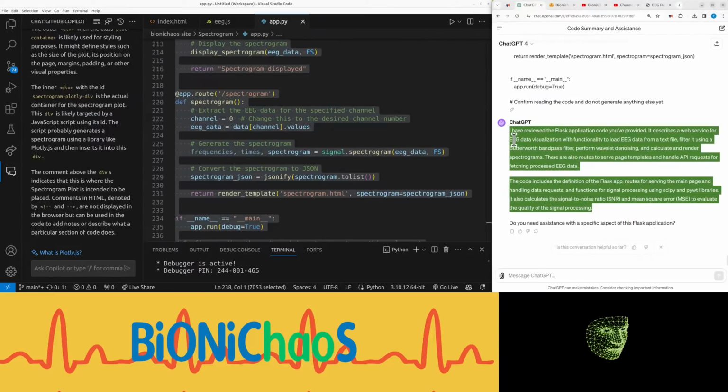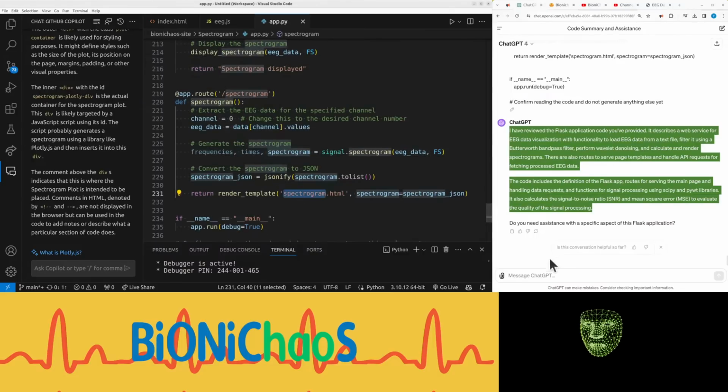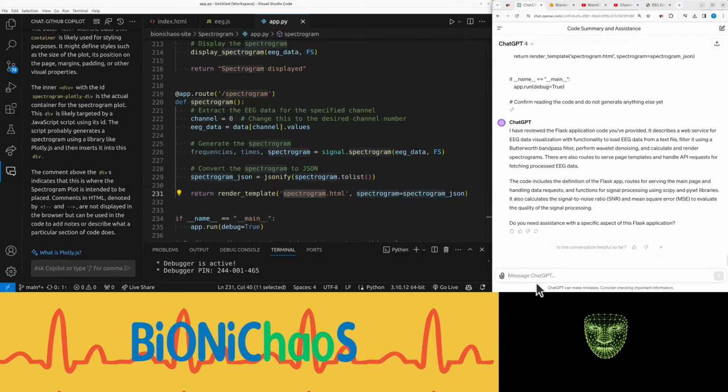I have reviewed the Flask application code you've provided. It describes a web service for EEG data visualization with functionality to load EEG data from a text file, filter it using a Butterworth bandpass filter, perform wavelet denoising, and calculate and render spectrograms. There are also routes to serve page templates and handle API requests for fetching processed EEG data. The code includes the definition of the Flask app, routes for serving the main page and handling data requests, and functions for signal processing using SciPy and PyWT libraries. It also calculates the signal-to-noise ratio, SNR, and mean square error, MSE, to evaluate the quality of the signal processing.